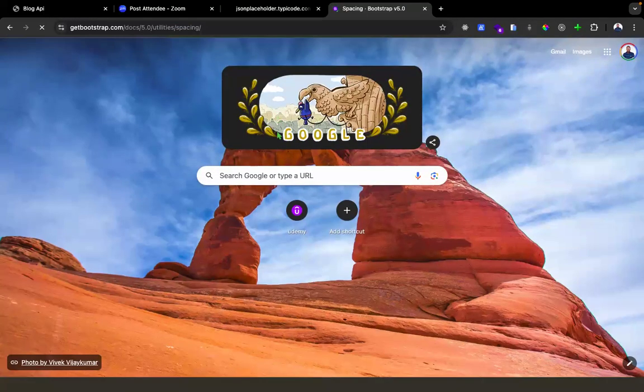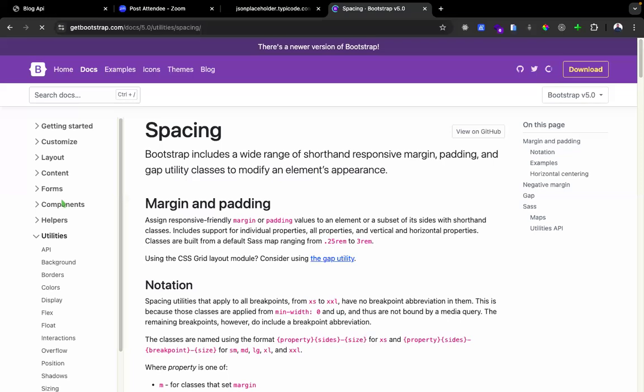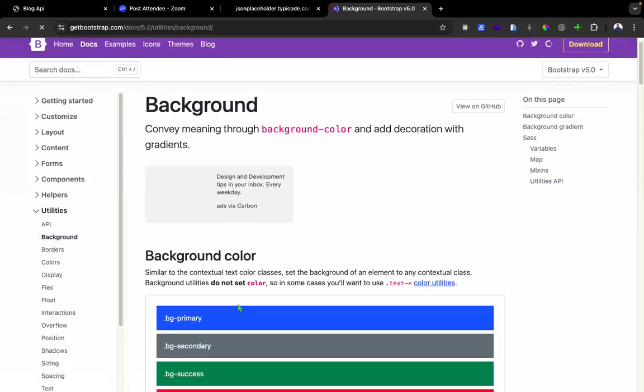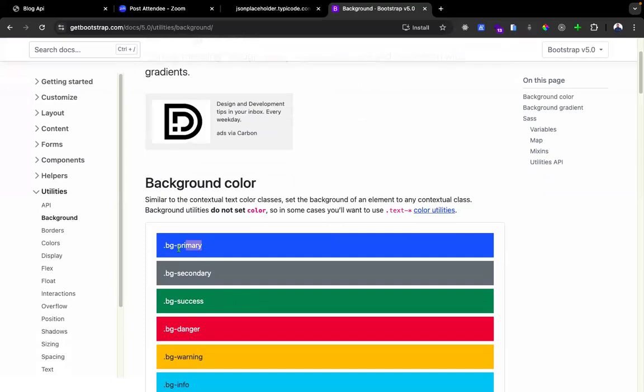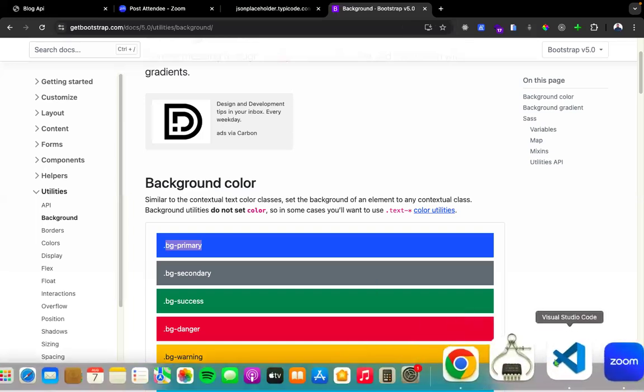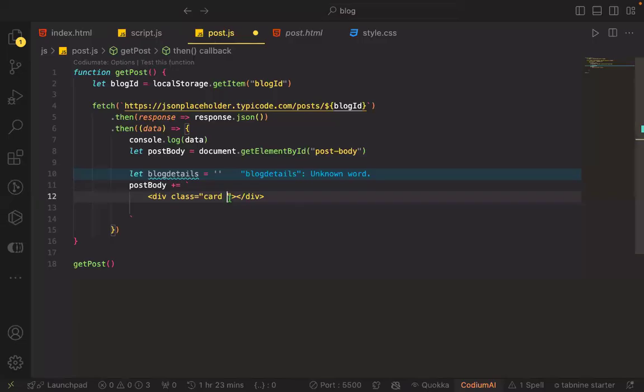So the next thing, let's check a background color. Let's do a background color of blue, a background color of primary. So I just copy this and I do this right here. So it has its own distinct background color. So the next thing I have to do is I have to do a card. No, I have to do another div. No, Control Z.